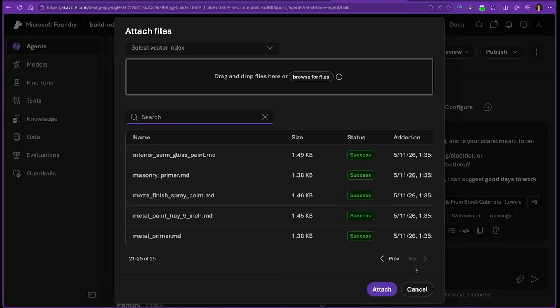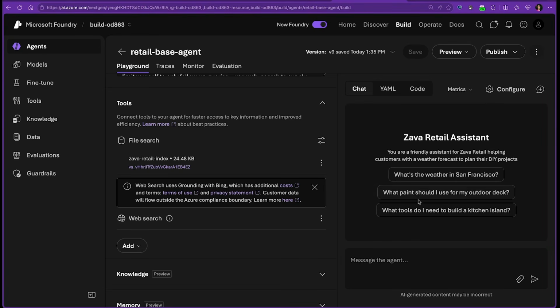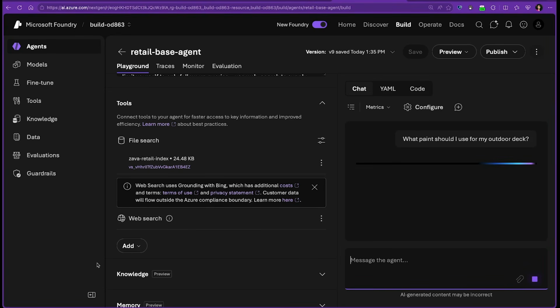And once this is done, I now have a product index that I can tell my agent to use as the tool anytime someone asks for information about home improvement tools, so that it's always returning Zava data. So let's see what happens. I'm going to save this now, and this is now V9. So let's clear this and try it again. Now I'm going to say, hey, what paint should I use for my outdoor deck? Fingers crossed this will work out.